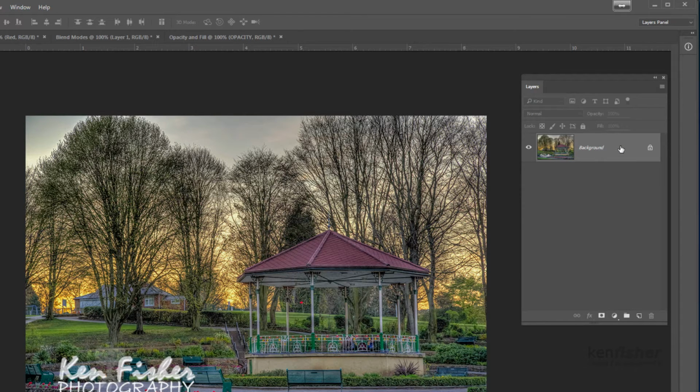Now this top area here, we have loads of options. I won't be going into detail on them all, but at the top here we've got a filter bar which lets us filter out and look at different layers, different types of layer. We've got the blend modes here where it says normal. We've got the opacity and fill sliders, and then we've got some lock options.